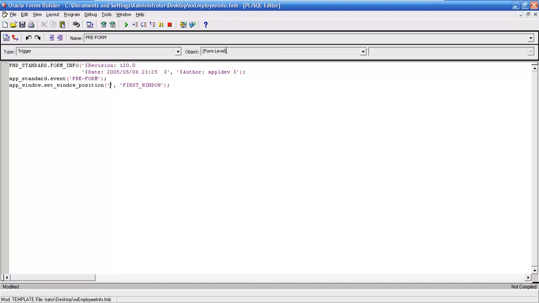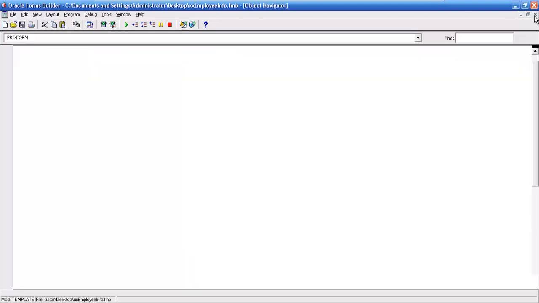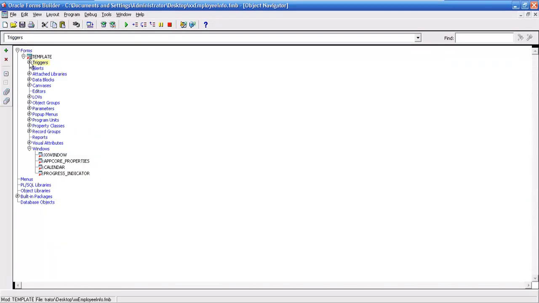Instead of block name we have to set our window. By default the window will be the block name window. We need to remove that and set our window name. XX window is our window name. That's it. We need not set when new form instance.